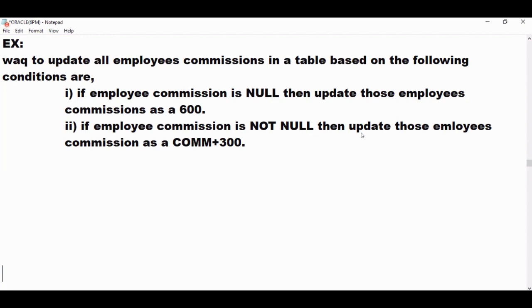So can anybody try this? Can you try? Yes or no? So try it. I will give 5 minutes time. Online students also do this assignment. Take 5 minutes. I think it is very simple. Here there are no two queries, only one query. Okay?